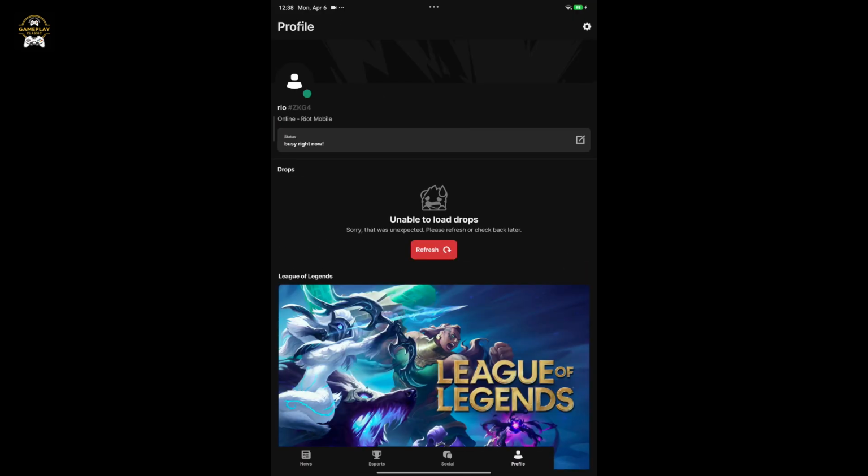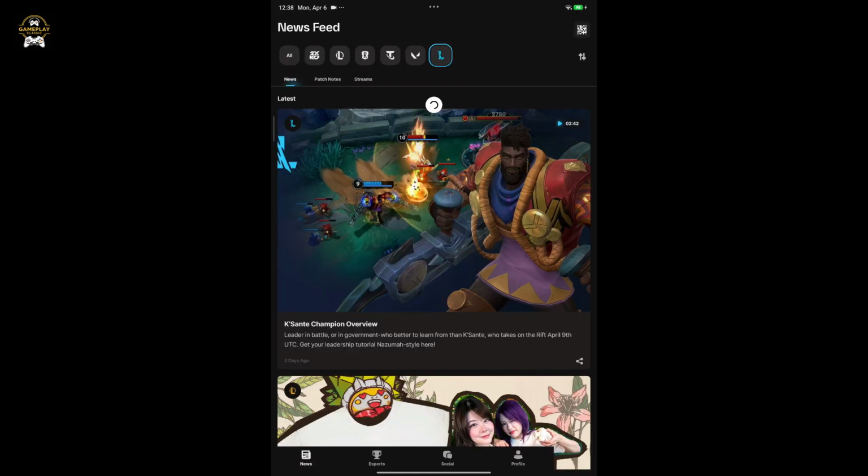So that's how you easily enable or disable notification in the Riot mobile application, whether you are using your mobile device or tablets.